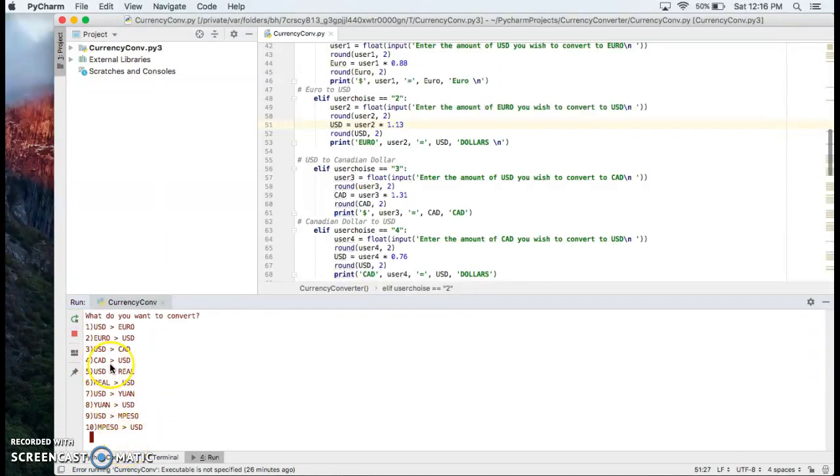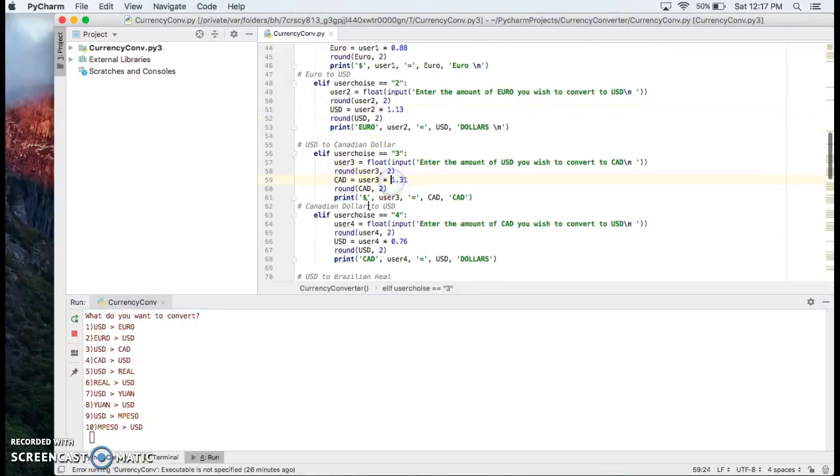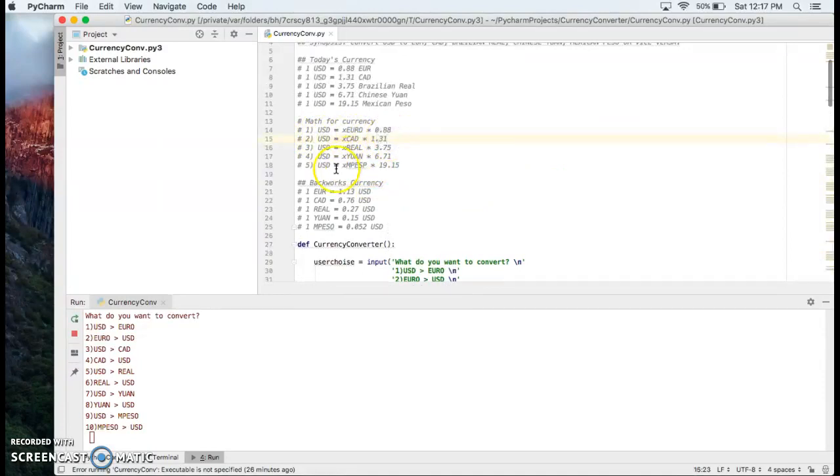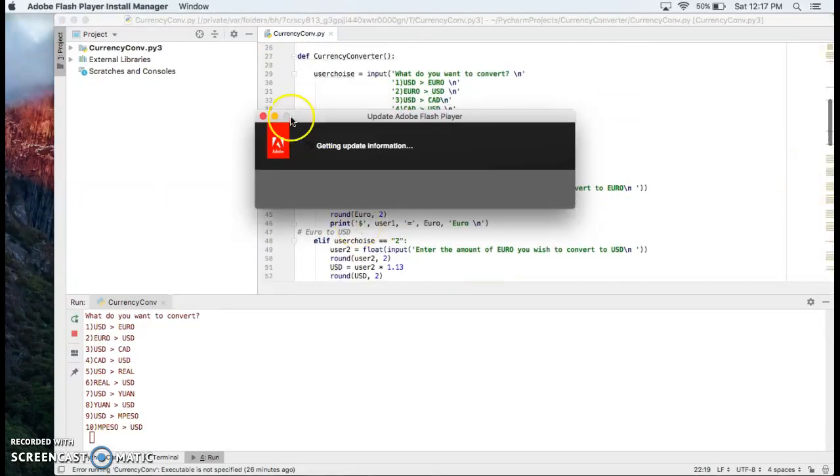Okay, let me see the Canadian dollars to US dollars, number 4. 500 Canadian dollars is $380. Okay, US dollars to Canadian dollars, number 3. Let's do 200. $200 US dollars is 262 Canadian dollars. Okay. Let me just take a look at this. US to Canadian 131, Canadian to dollar 76 cents. Let me just confirm this. US to Canadian 131, Canadian, yeah, that's correct. Sorry about that.